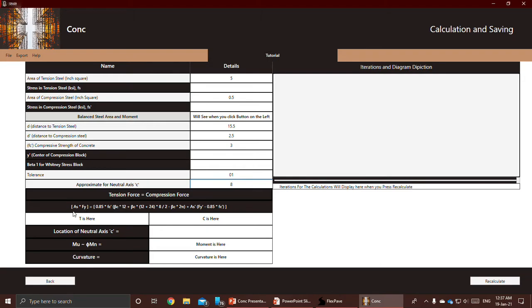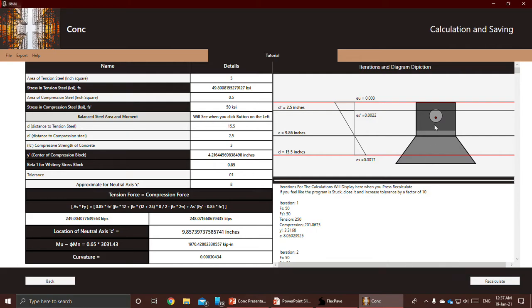Oh, here we go. So this is the entire equation it's going to be using for you to find the compression block. This is meant for you to verify it yourself in case you want to do that. But if you don't want to, that's cool. I click recalculate, and there you go. It already found out its stuff. So let's see what it's got here.